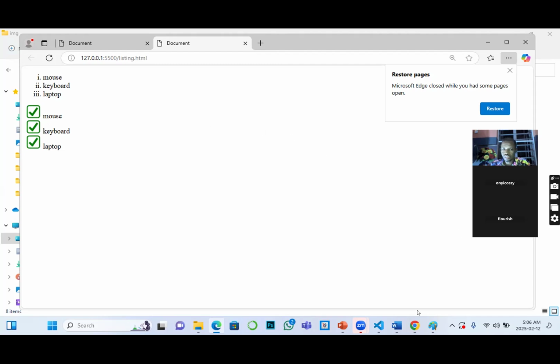But these two are the most used list tags in HTML. Any question first before I allow us to go through it? Do we have a question? Okay, so let me assume there is no question.